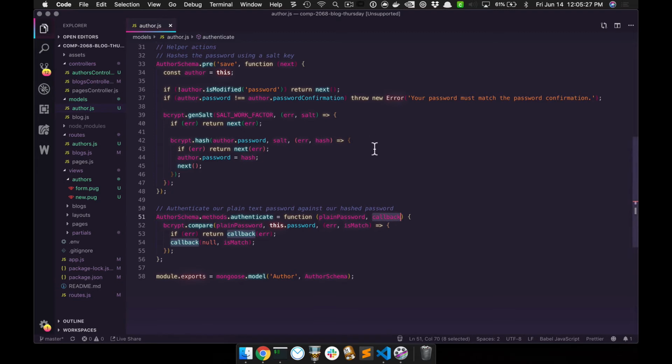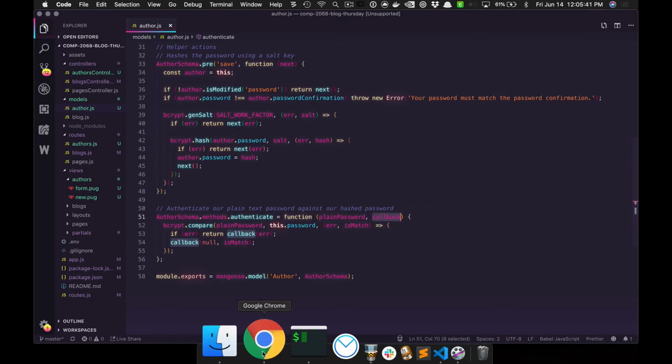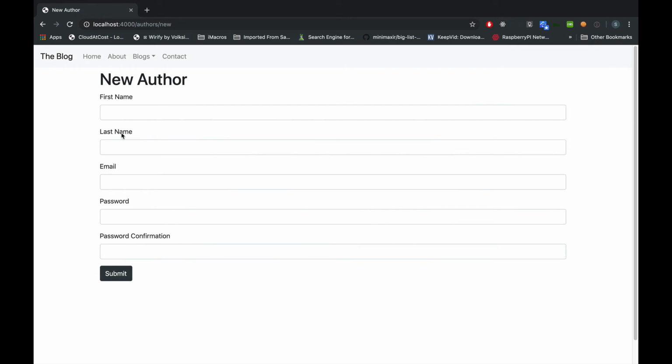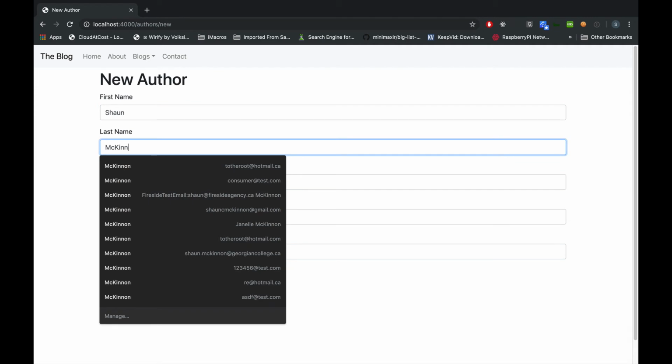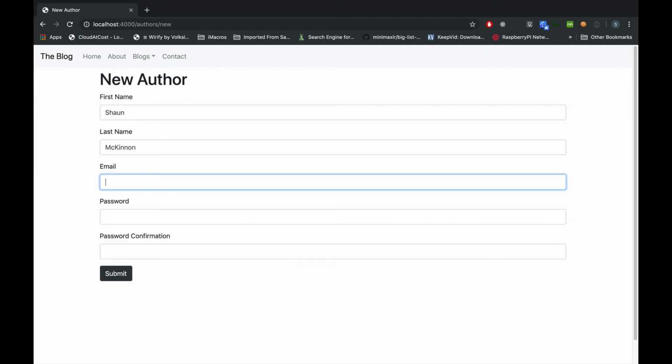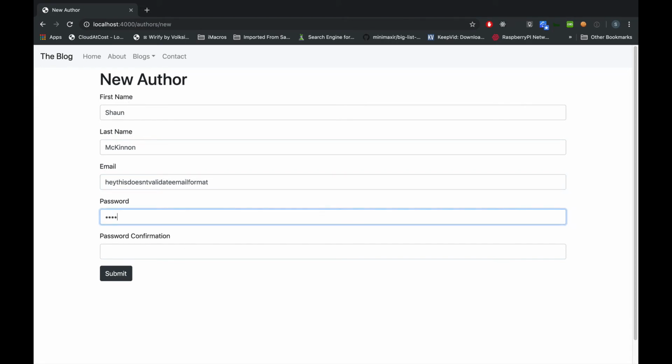So one thing to note, if this user logs in and actually creates an author, they're not actually going to wind up with a session yet. There's no way for them to log in yet because we haven't actually gone through that step. But why don't we create a user so we have one? So I'm going to go back over to here. I'm going to refresh just to make sure everything's good. I'm going to create a new user, Sean McKinnon. My email is going to be, hey, this doesn't validate email format. And maybe I'll save that in the thing. And my password's going to be ASDF, and I'm going to click submit.